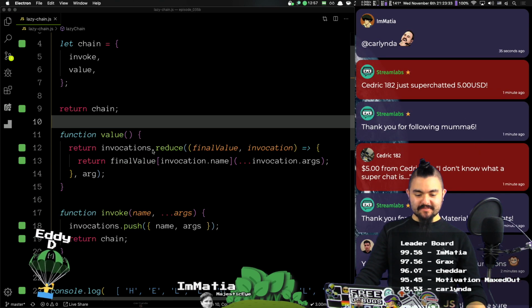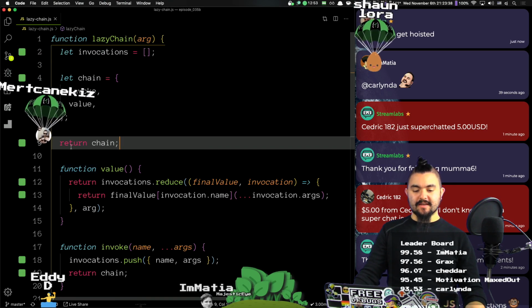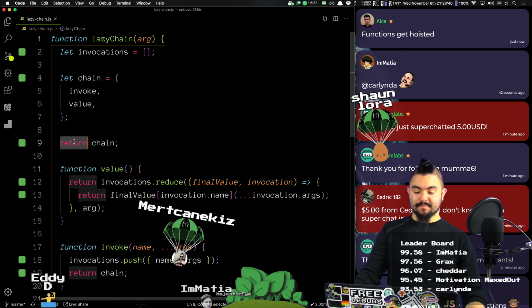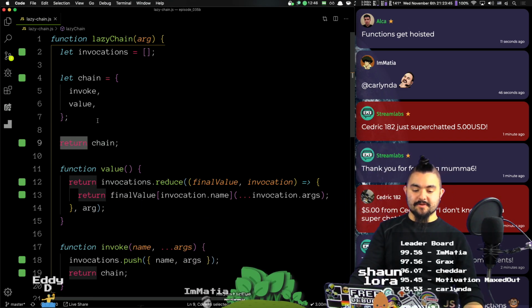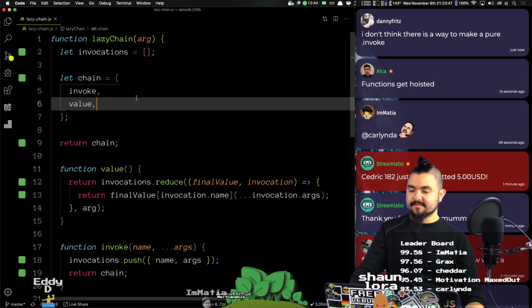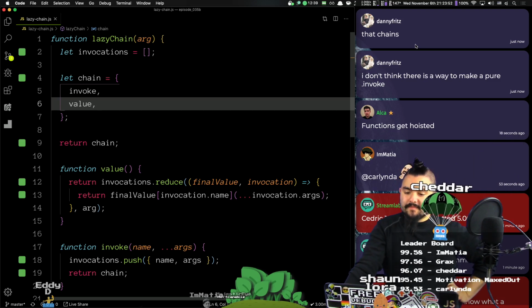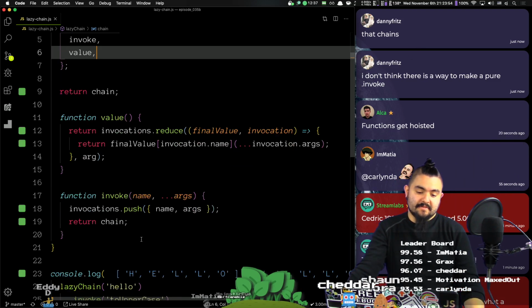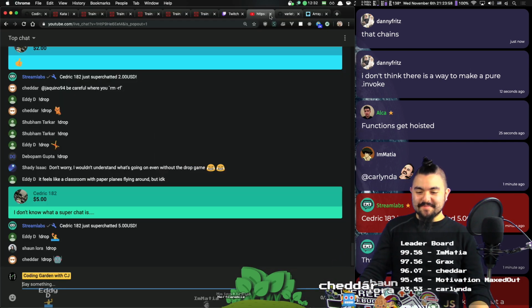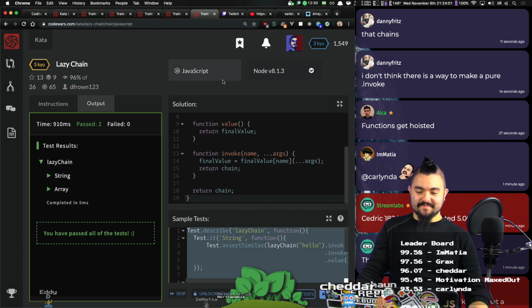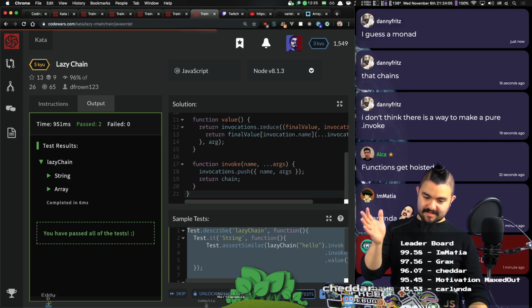What do you think of this, Danny? Yeah, that's very true, Alka. So basically, even though we've defined these functions below the return statement, they technically will get hoisted to the top of the scope, so they will still exist and be accessible. Danny's saying, I don't think there's a way to make a pure invoke. Okay, that chains. So yeah, I think we'll go with this. Done. That was fairly easy. Hopefully somebody learned something from that. Let's try it. Still works with the sample tests.